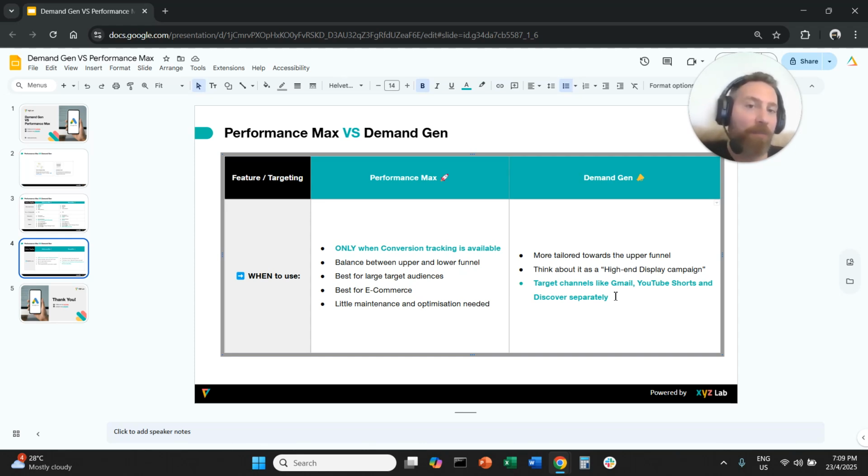So I would use Demand Gen as an addition to Performance Max and an addition to my existing account structure. I will not rely on Demand Gen to get me the conversions on its own, but together with a search campaign and a Performance Max campaign, that will be a very interesting campaign type to test for your business. So that's it for today.